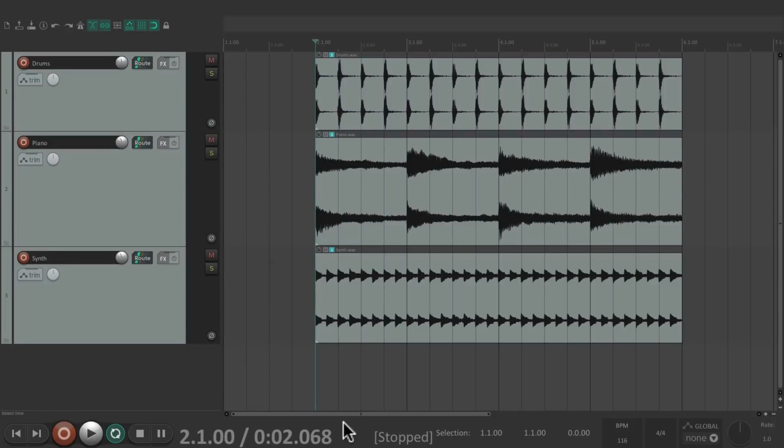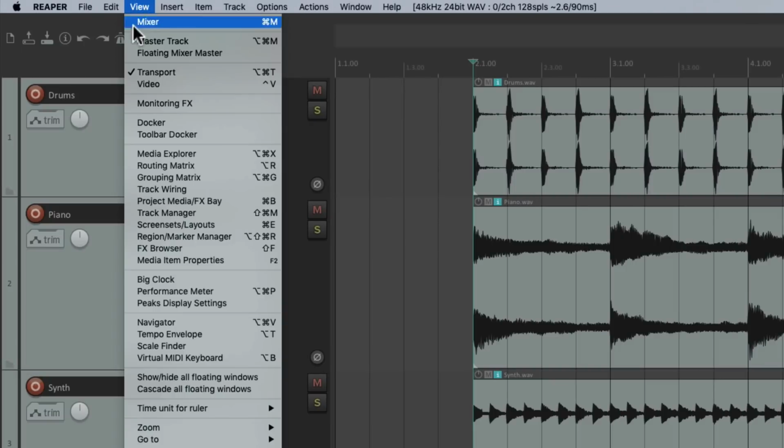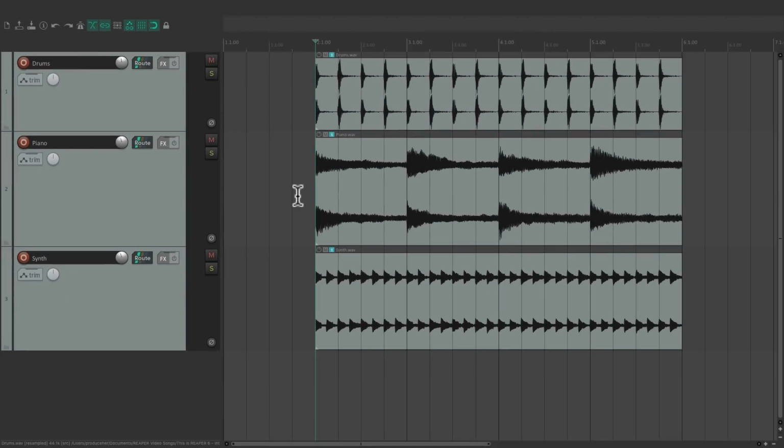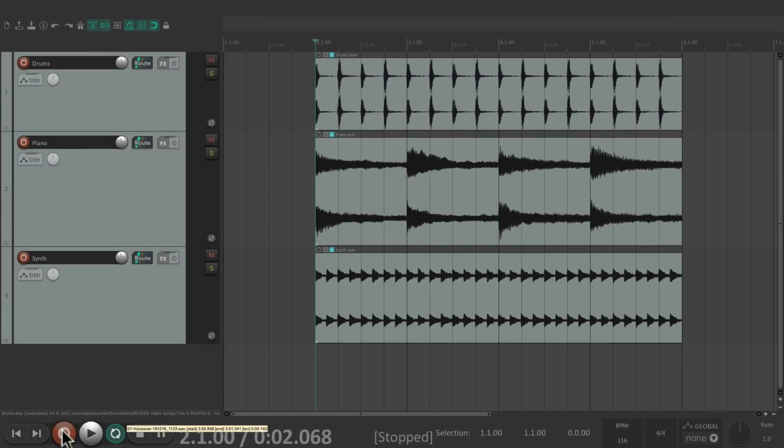Down over here is the transport. We could view it down here or hide it right here to create more room for our tracks. And we could show it again right here. We could adjust record, play, turn on looping, on and off, stop and pause, see where we are in the song, see our selection, our tempo, and our rate.